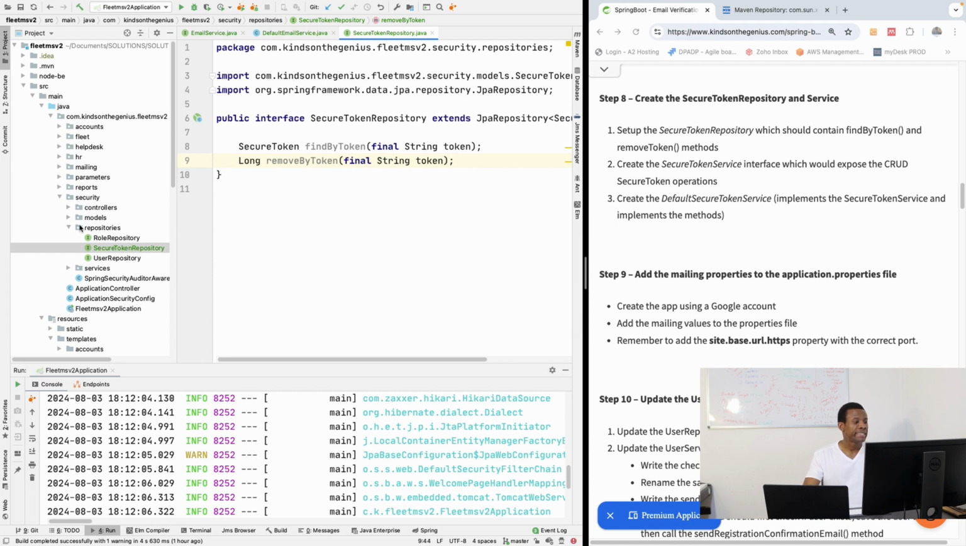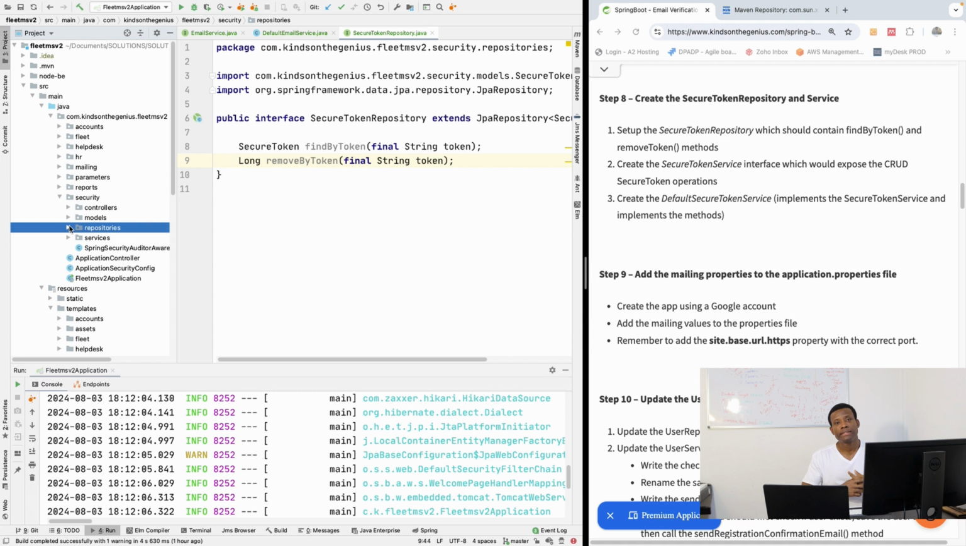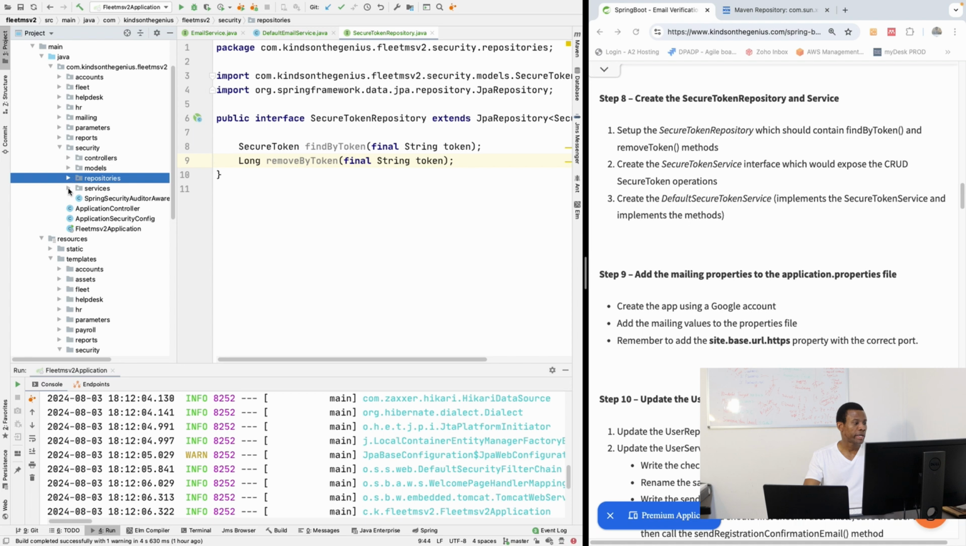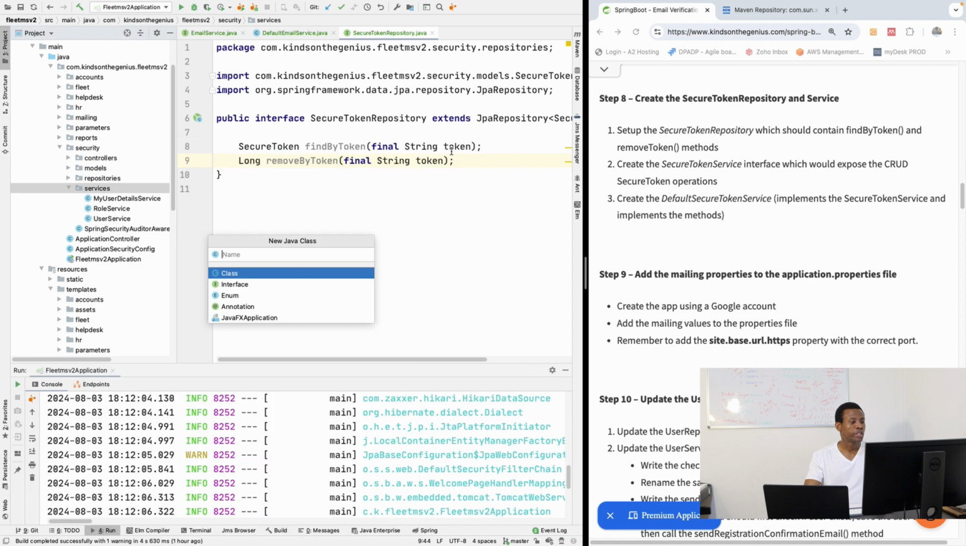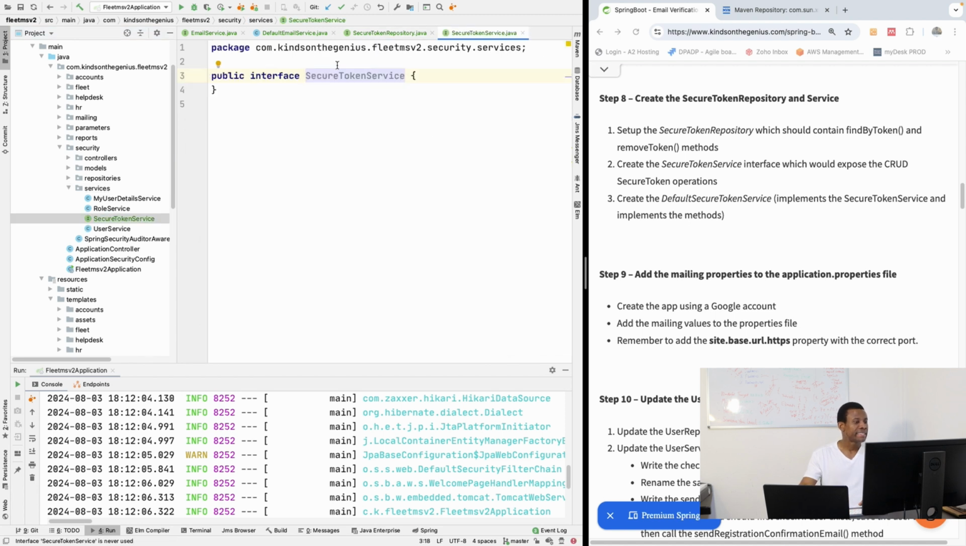We need the service that contains the definitions or declarations for the CRUD operations. We have add, delete, update, and get by ID. We need that to be defined in a service, which will be an interface, and then we are going to implement that service. So I'm going to the services directory, and I'm going to create a new interface. I'm going to call this interface SecureTokenService, and this will be an interface for sure, and it's going to contain the methods.